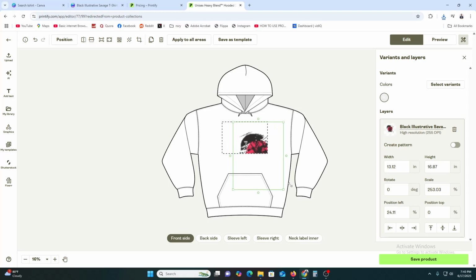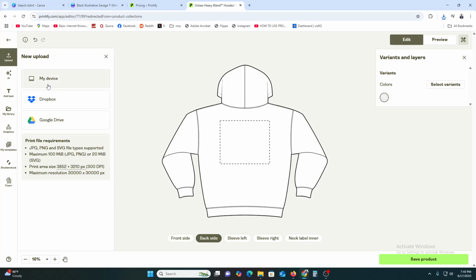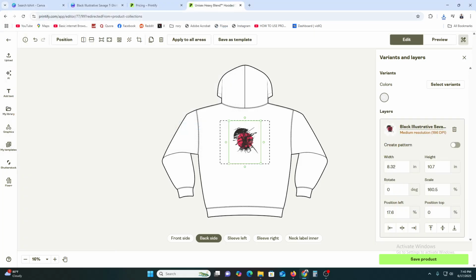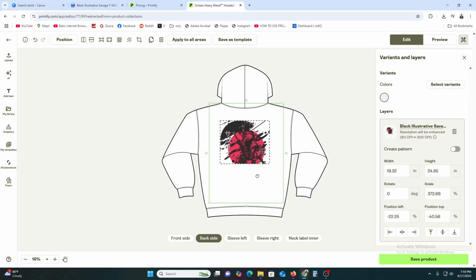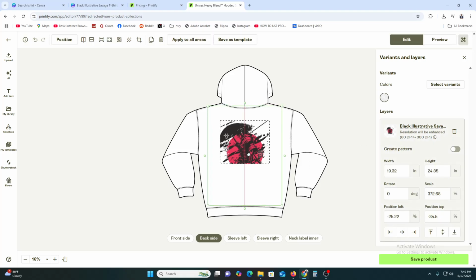Here you just need to increase your size, as you can see, and you just need to drag, drop and place it. Let's go to the back side. Similarly, I'm going to upload the same design, and it will come over here, and now you can see it. Here you can see that our design has been placed perfectly.